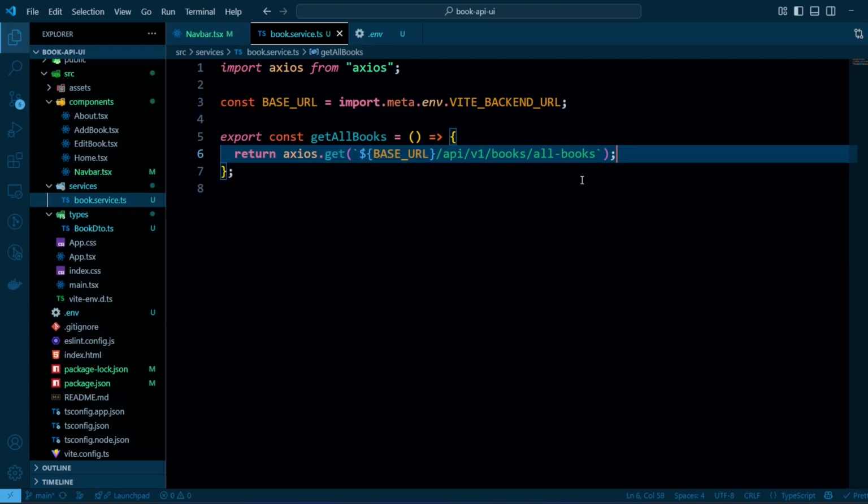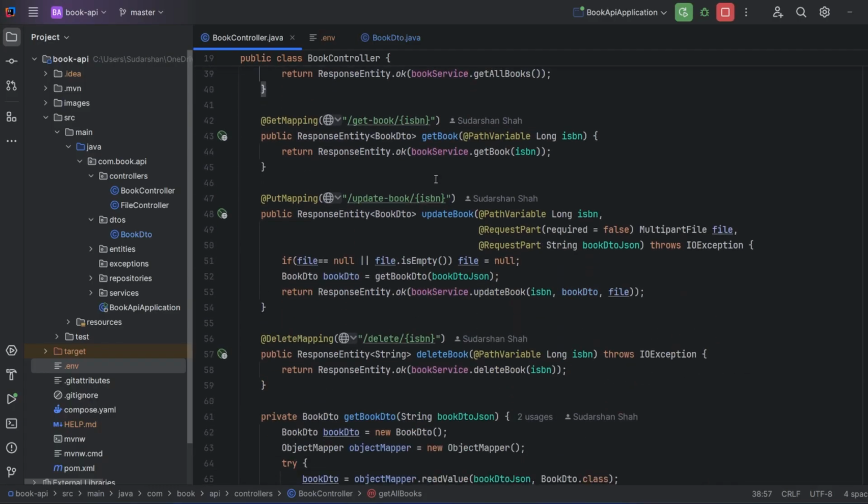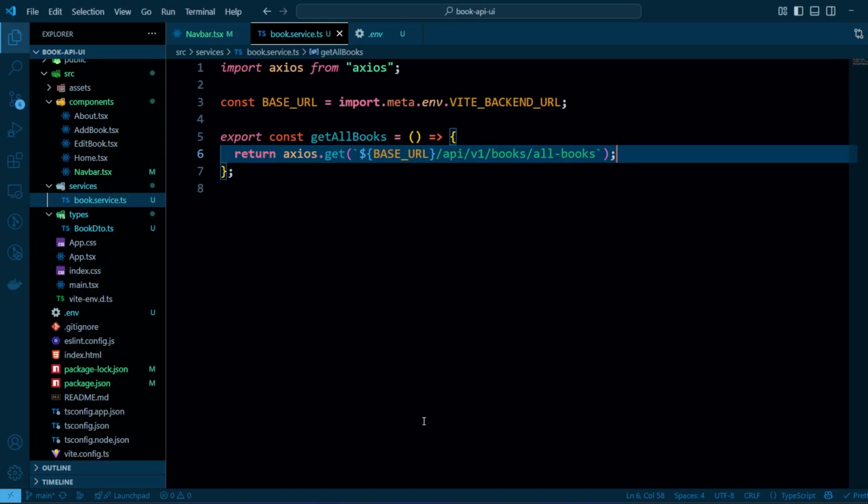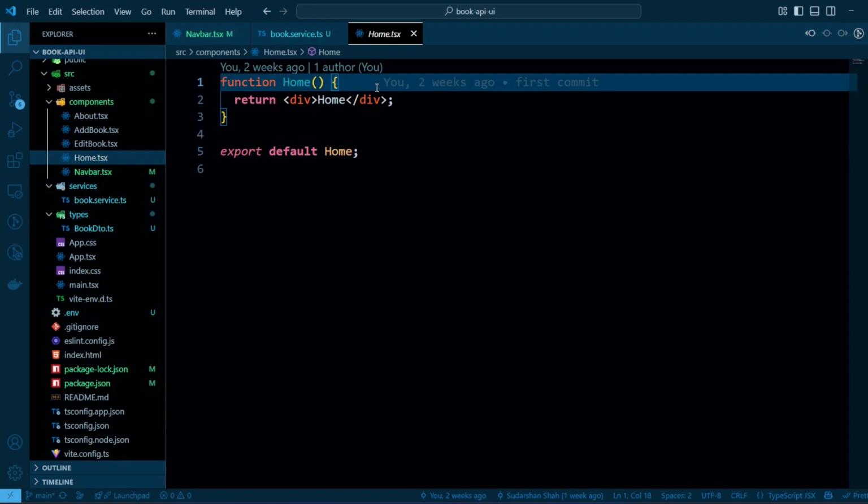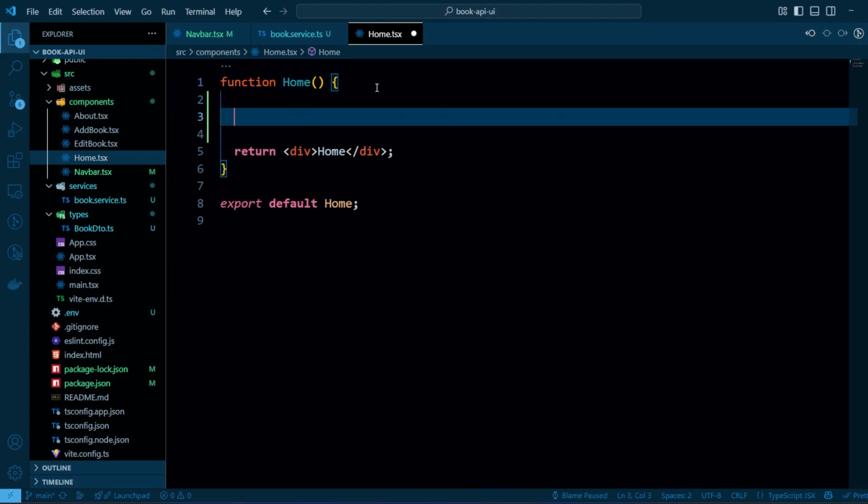Okay, so this is how we set up our getAllBooks, and in the same way we will write the functions for all the endpoints. Okay, so now come to the home part, because in the home component we are going to call these things.